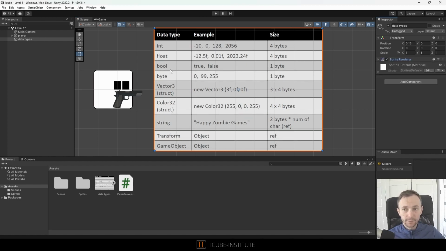Next, we've got a bool data type, which is very common in IT and programming. This is how computers are built and how they work. It can hold only one of those two states, either true or false.